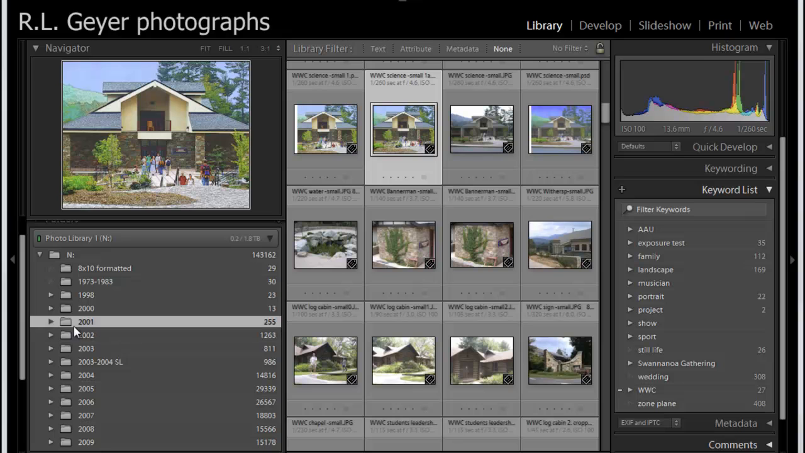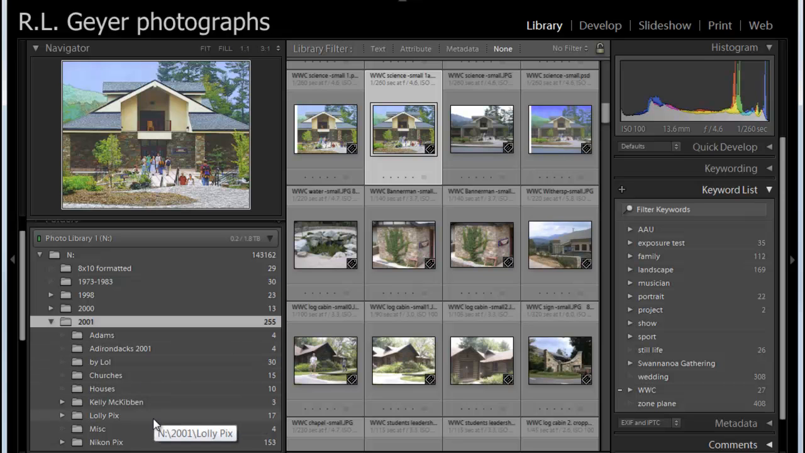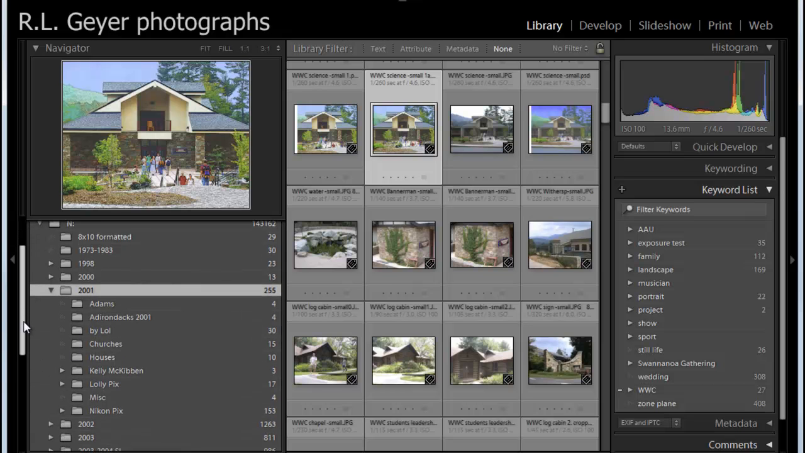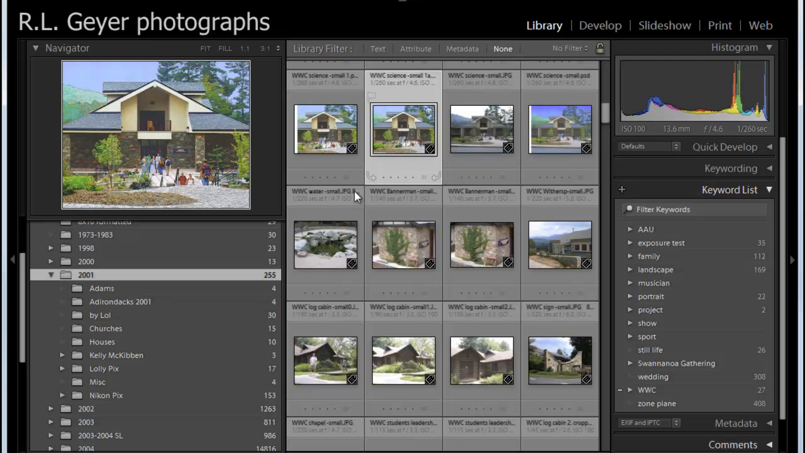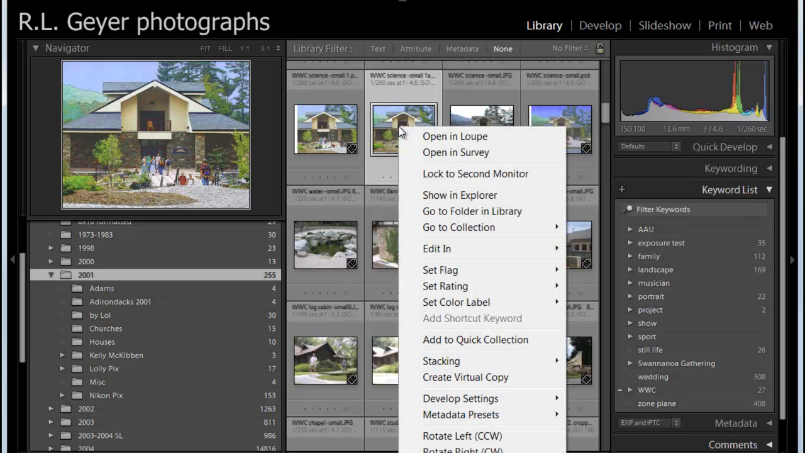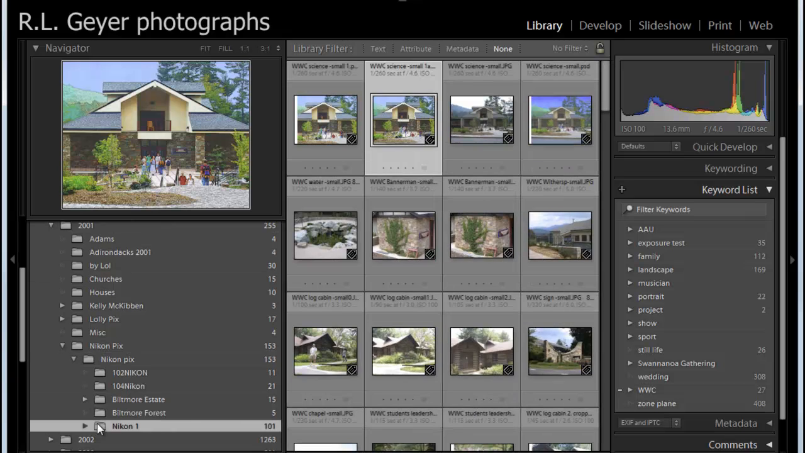So in the beginning, in 2001, my system was rather haphazard. Currently I have a year heading. I did not have that at the time, but then I've got folder names that are events and such, and it's not as organized as all that. For example, if I wanted to find where the one I've got selected here is, now I'm using Adobe Lightroom currently as my organizational application, I can right click here and go to folder in library, and it will show me where that is.